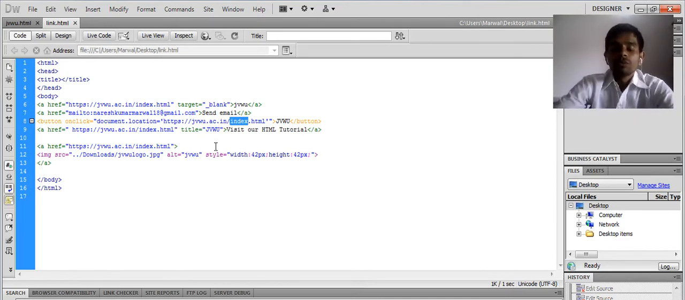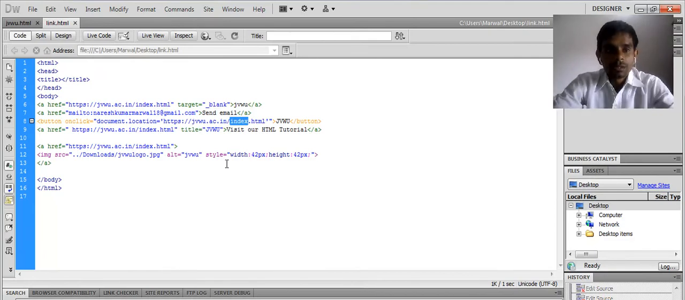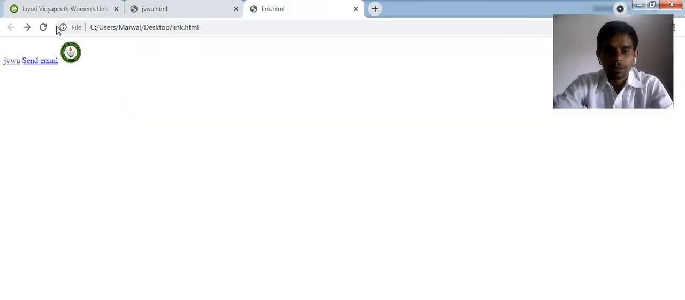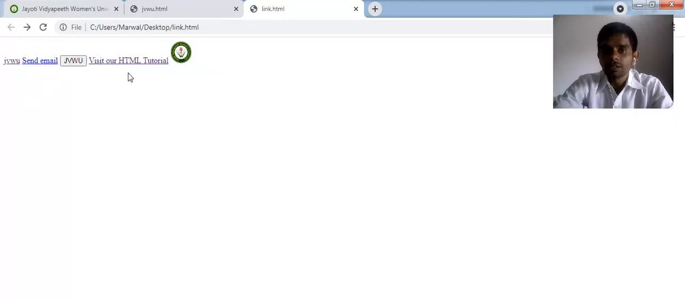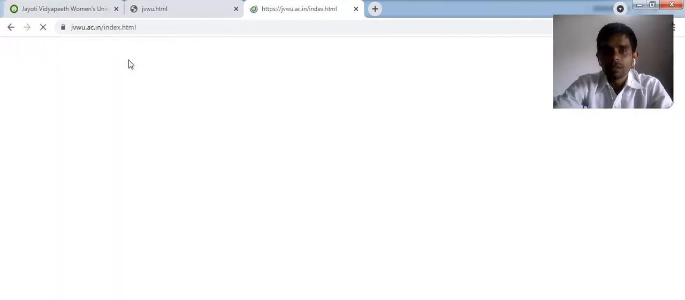And if I want to do the same thing with onclick of a title, let's see. Control S the page, move and refresh it. This is my button. If I click over here, then see the output. The same output is here. Go back. If I click over here, then the same output is here.